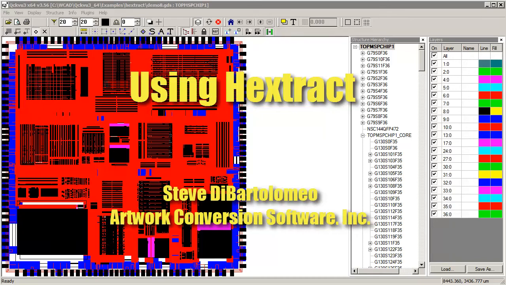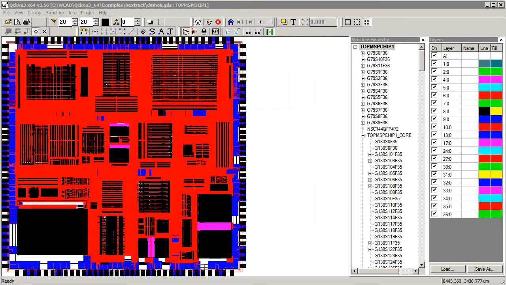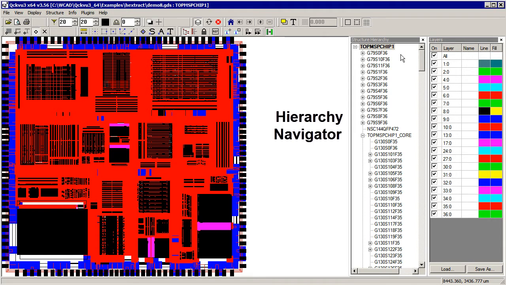Good afternoon. Today I'm going to talk about the Hextract program, what functions are there and how to use them. So I've opened a small GDSII file. It has a number of layers and it also has a fairly rich hierarchy starting with top MSP chip 1.